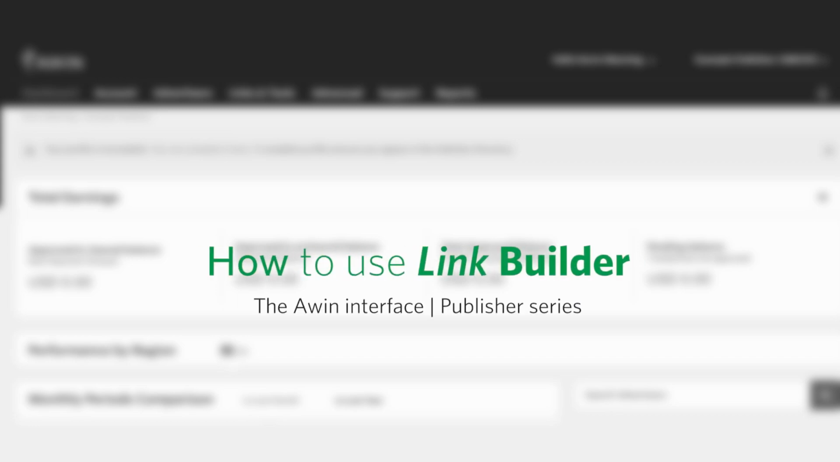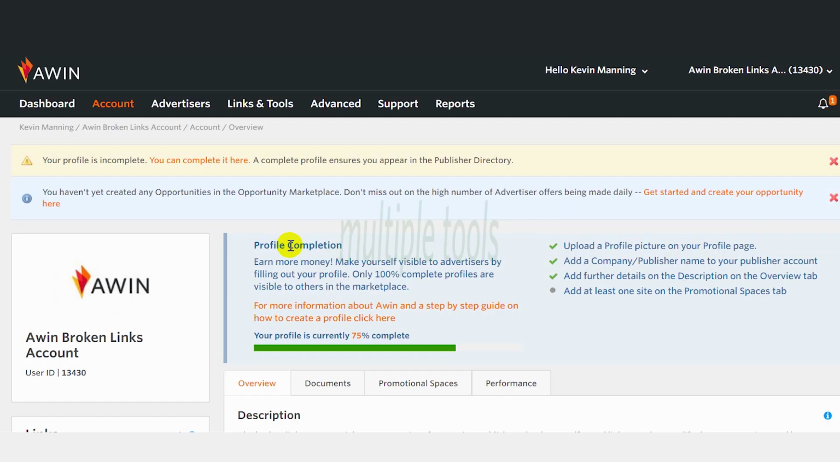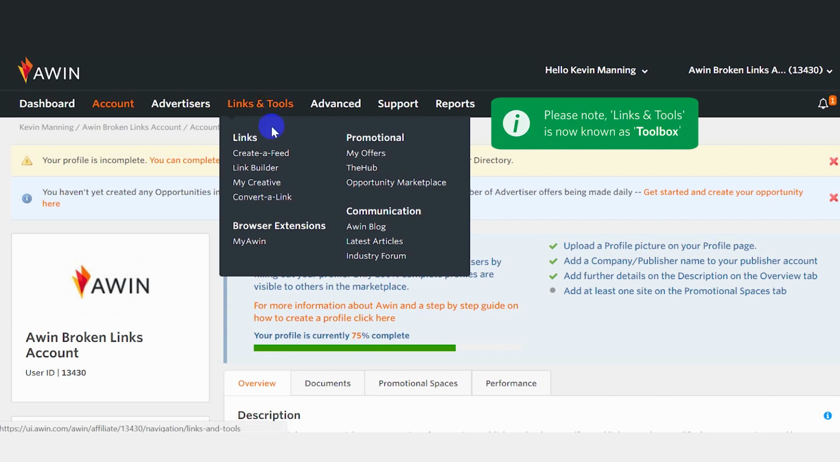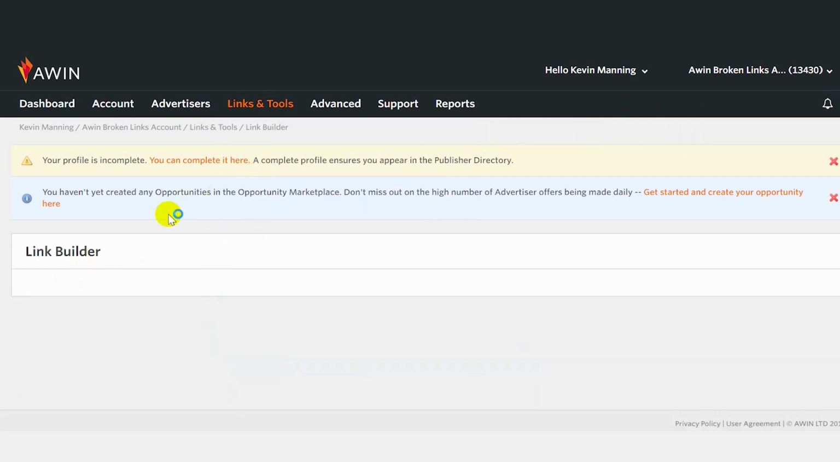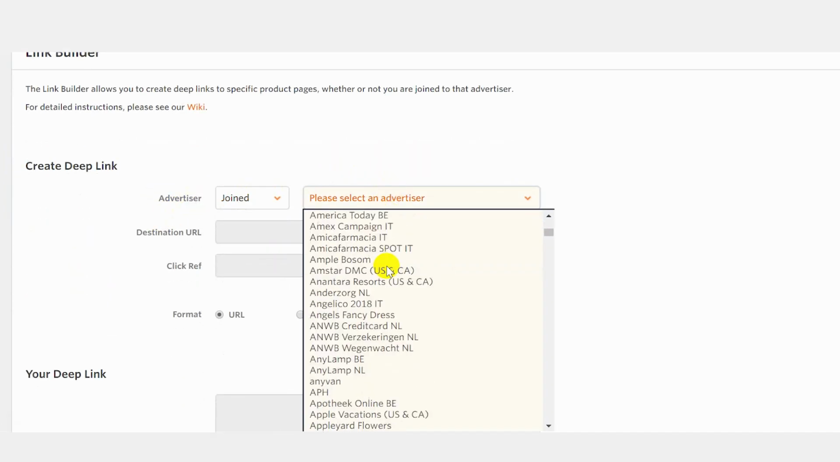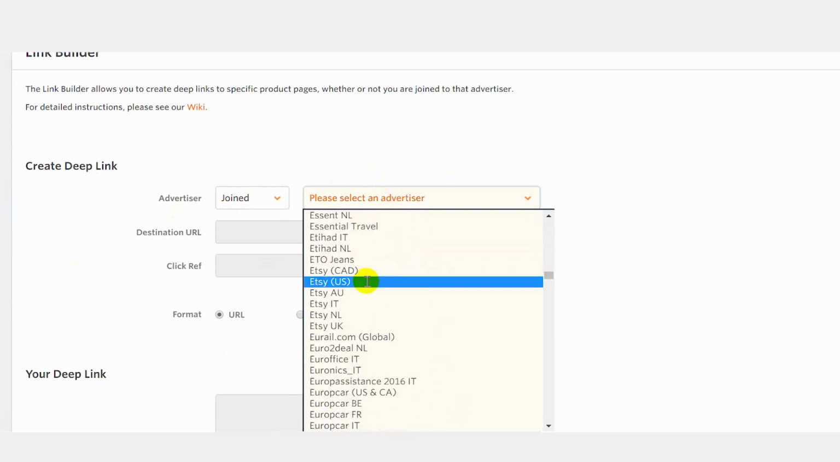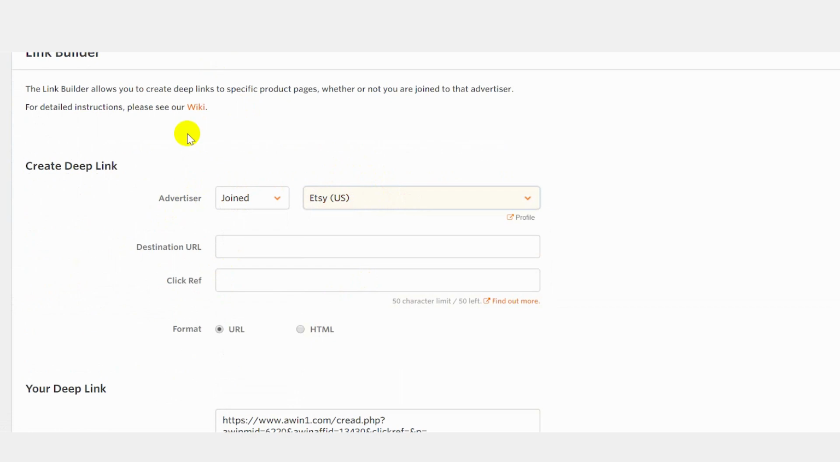Awin offers multiple tools to generate affiliate links. One of these tools is Link Builder. To access Link Builder, go to the Links and Tools tab and select Link Builder. In the advertiser box, select Joined, and then scroll until you locate the advertiser for the link you want to build. In this example, we will be using Etsy.